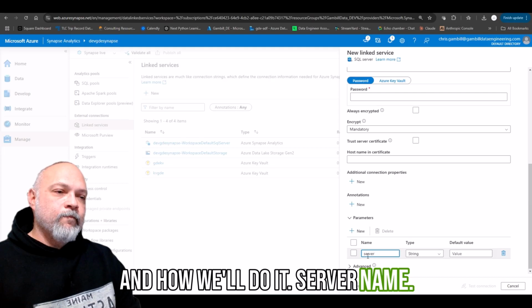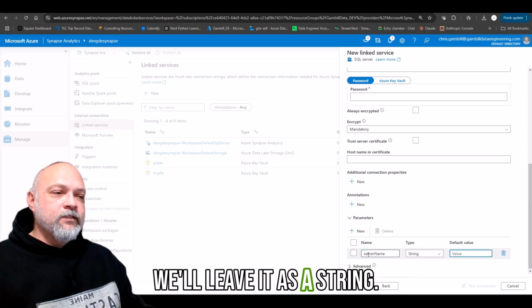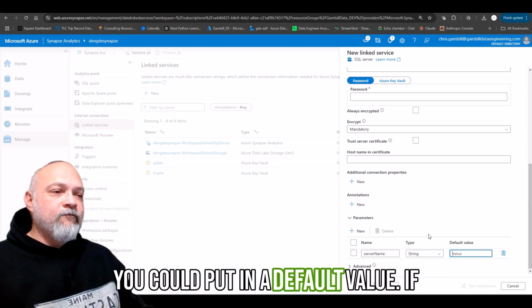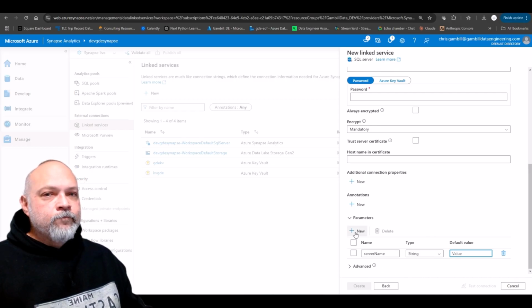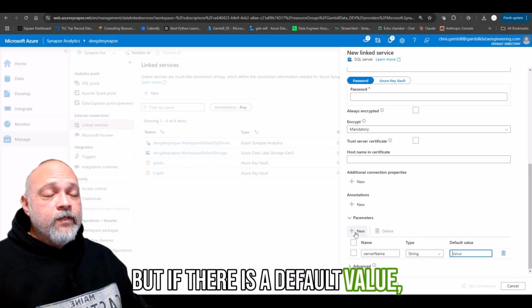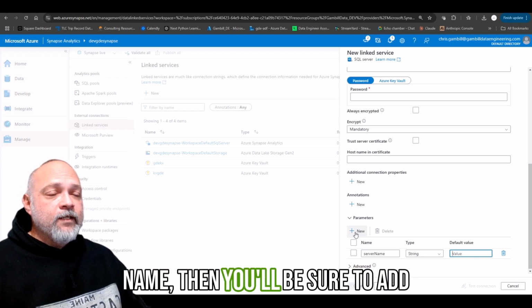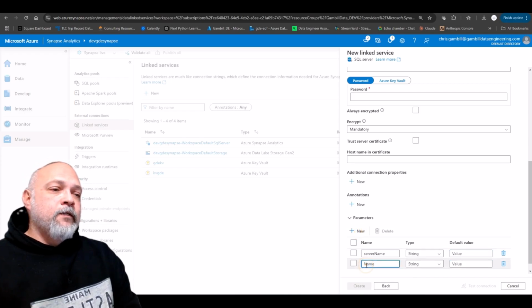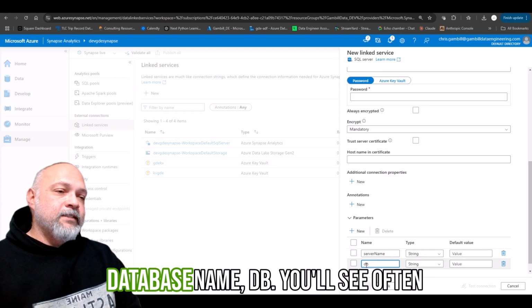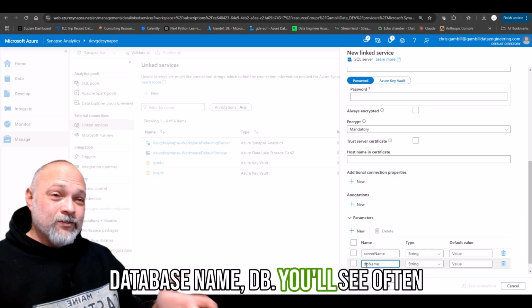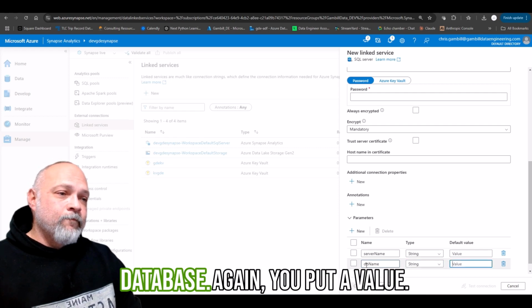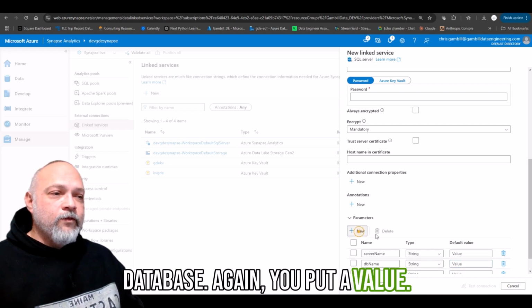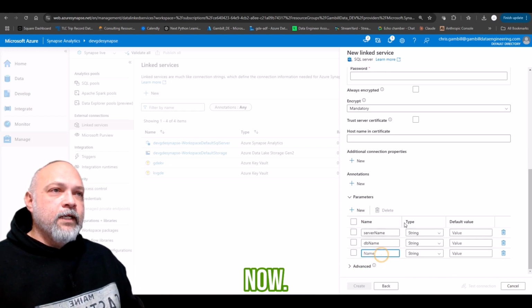Server name. We'll leave it as a string. You could put in a default value if you want. It's not required. But if there is a default value, like a default connection string server name, then be sure to add that. Database name. DB, you'll see often used as an abbreviation for database. Again, you could put a value. We're not going to right now.